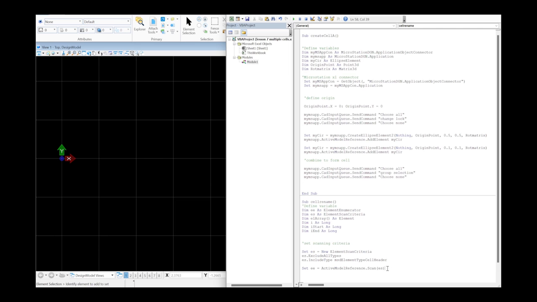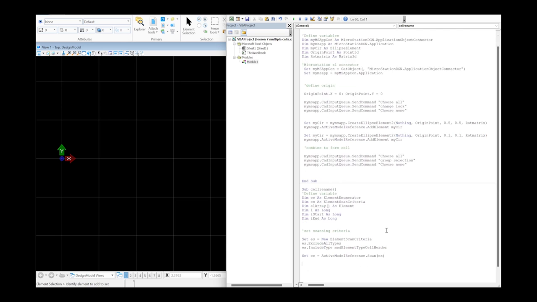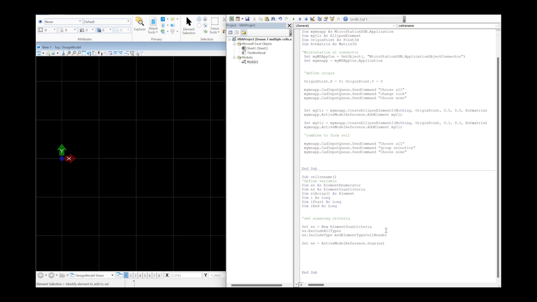Now once you have scanned that, let me get a small space. Obviously, as you're scanning and getting those elements, you want to put them into a container. So I'm going to define an array.